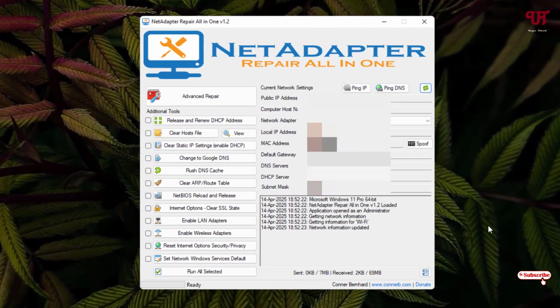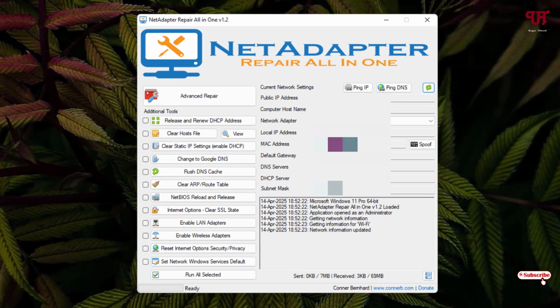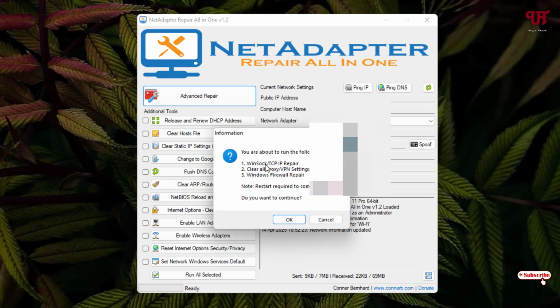Now you can see the interface of this software, so it has tons of options. On the top you will see advanced repair, and below you will see additional tools. So you can manually select each one of them, or you can select just some particular options, and below you can see run all selected. So you can select and just run it, or you can select this advanced repair and see some information regarding it, so you can read it if you want to.